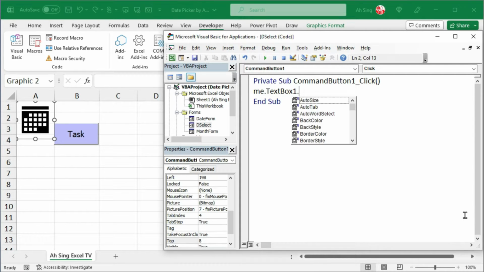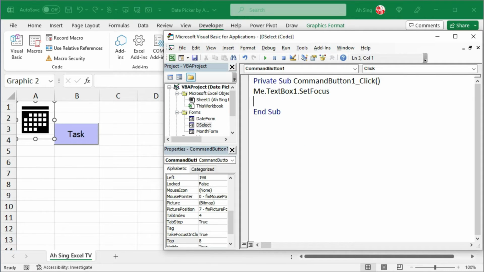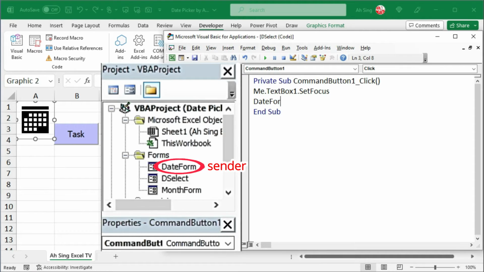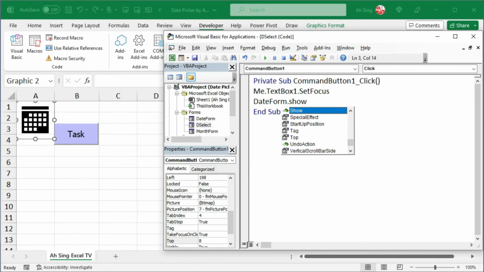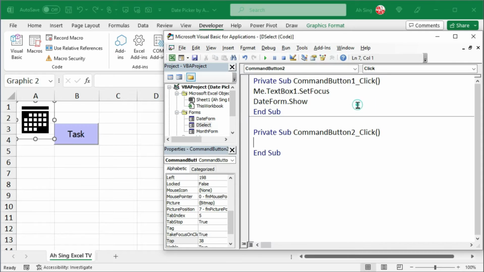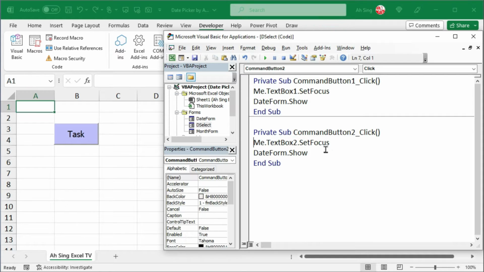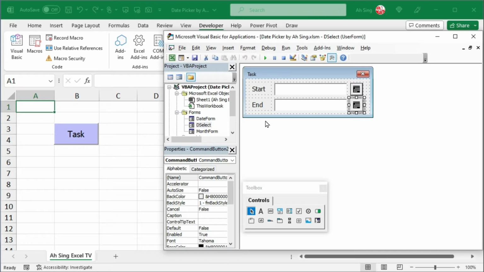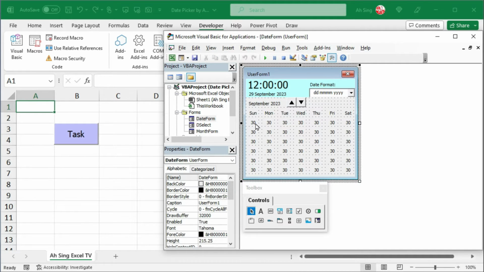Me.TextBox1, and we should set this control to be in focus before showing the second user form. For this case, the second form is the date form and now we can show it. Repeat exactly the same code for the second command button, but this time we should link to the second text box.